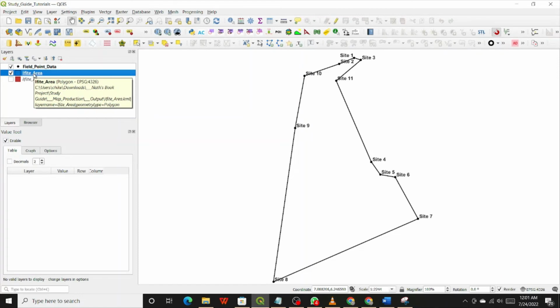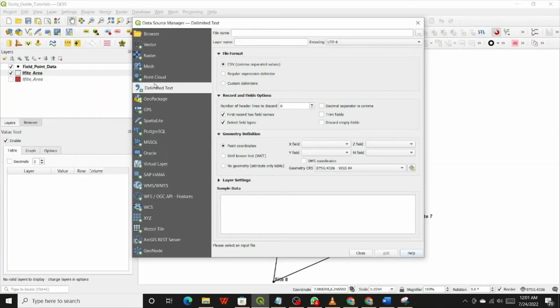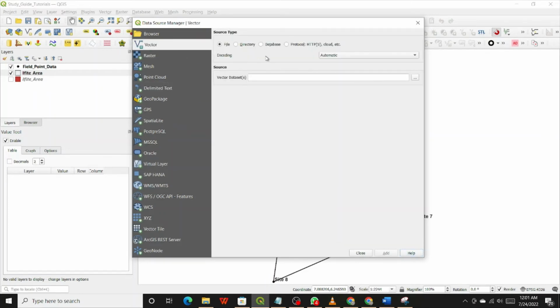Now let's go back to this icon, which is of course the Open Data Source Manager. Click on it. Now I'm not trying to open a delimited text file. I'm trying to open a vector. So you click vector. Now in front of vector dataset, you click on these three dots.